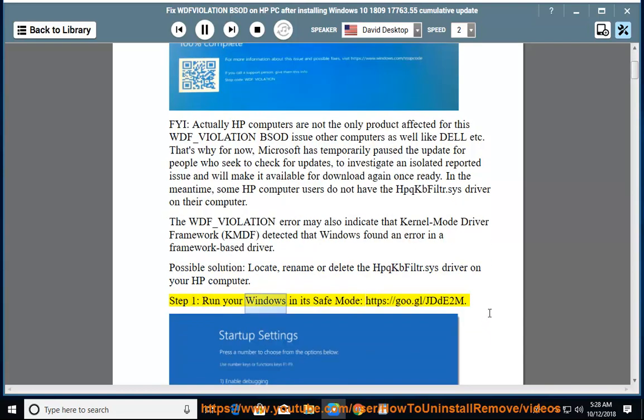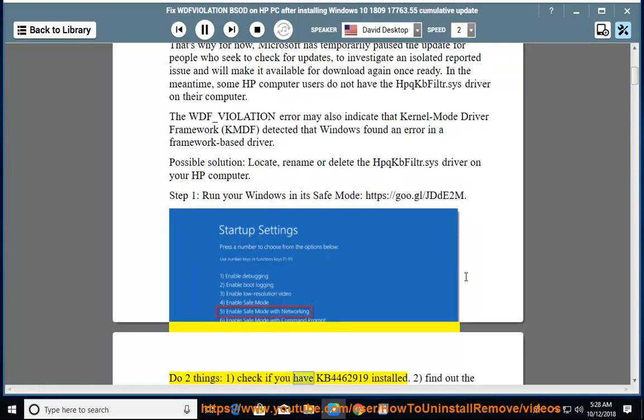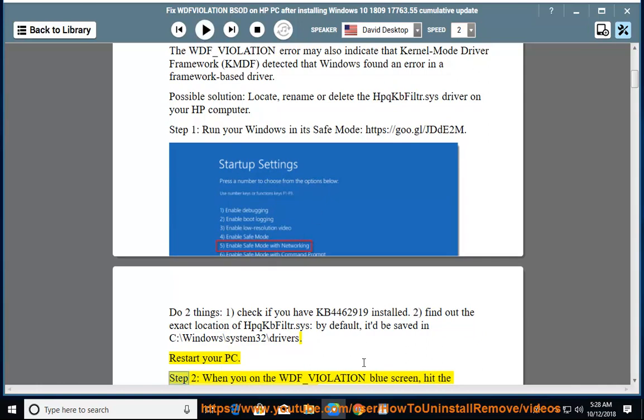Step 1. Run your Windows in its safe mode, https://goo.gl/jde2m. Do two things: 1. Check if you have KB4462919 installed. 2. Find out the exact location of HP QKBFilter.sys. By default, it'd be saved in C:\Windows\system32\drivers. Restart your PC.